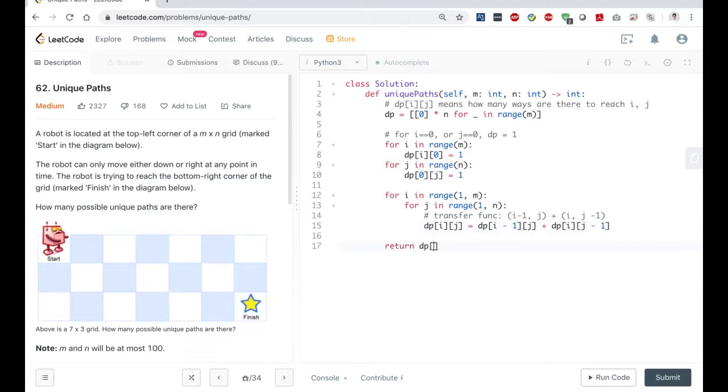We should be able to return dp[-1][-1]. So in conclusion, we define dp[i][j] means how many ways are there to reach the point (i, j). So it should be a 2D array. Then we initialize it for all the i equals 0 and all the j equals 0, dp should be 1, because there's only one way to reach the left edge and the up edge.